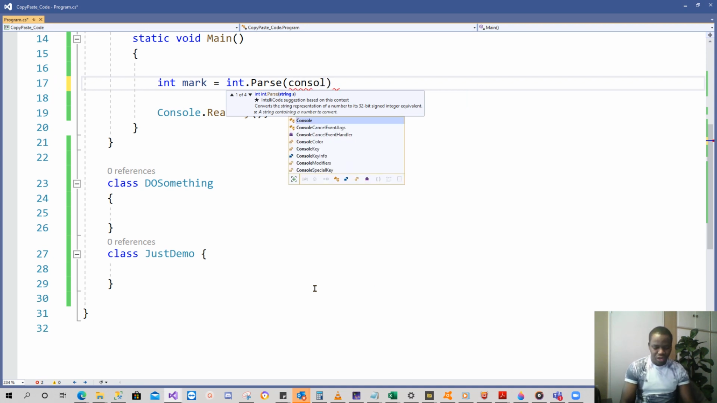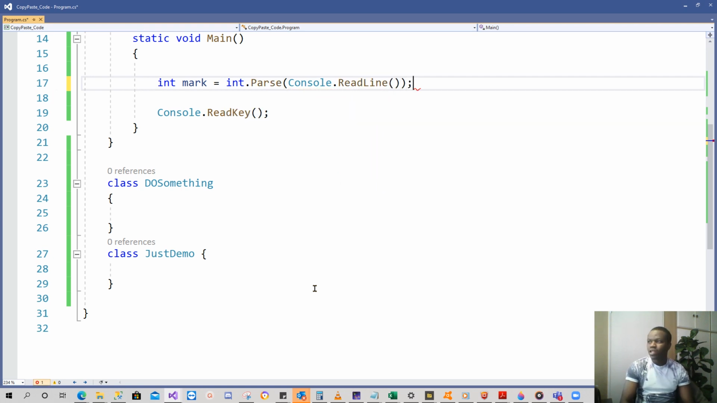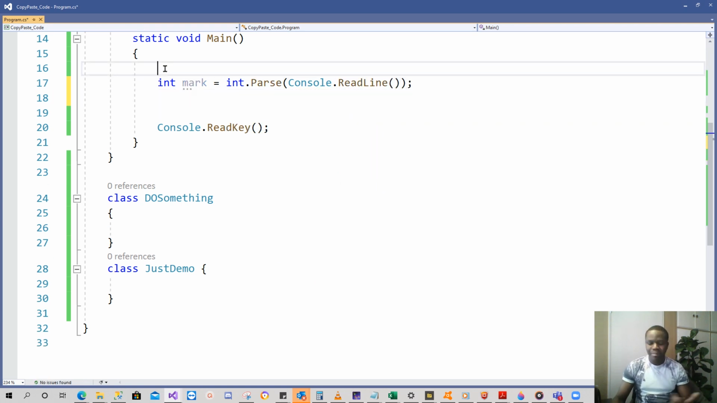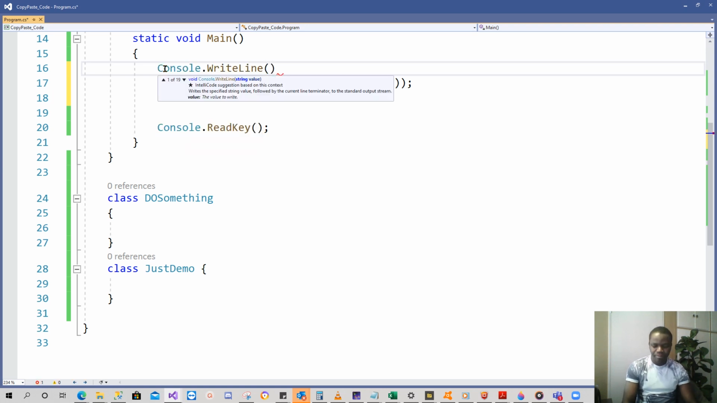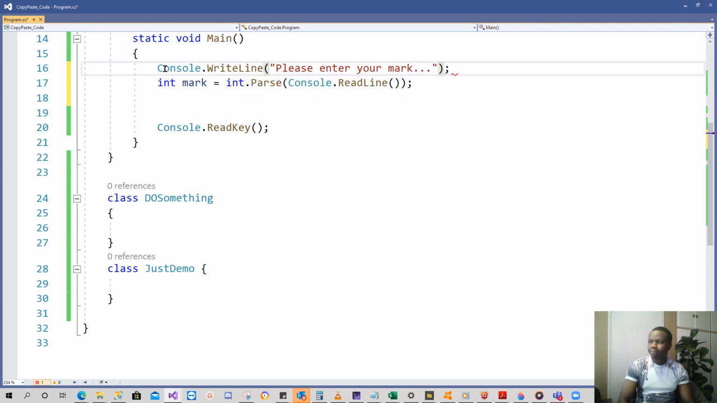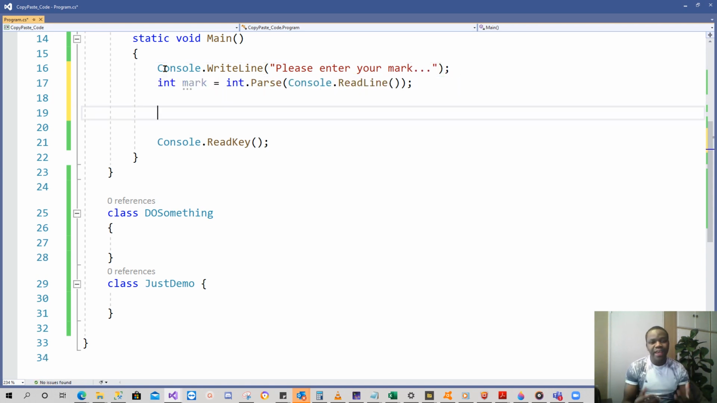Console.ReadLine, that's where the mark is, the user is entering it. However, I may want a prompt before that so that the user can know what to enter. I'm going to say, "Please enter your mark." Okay. All right, that's good. Now that I have the mark, I want to compare the ranges as per my algorithm.